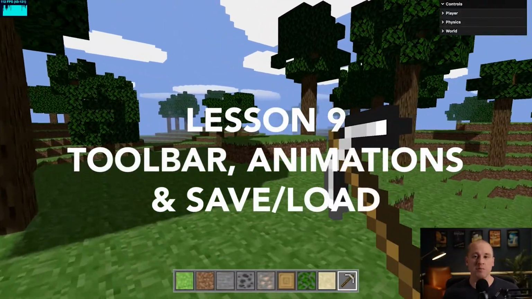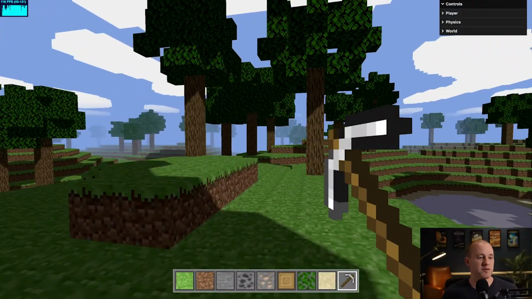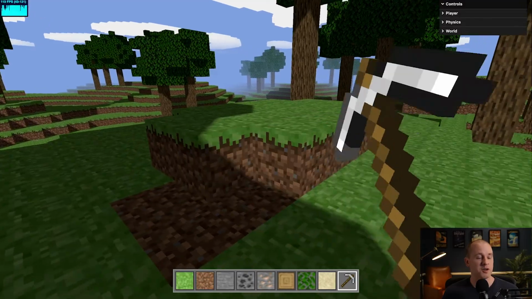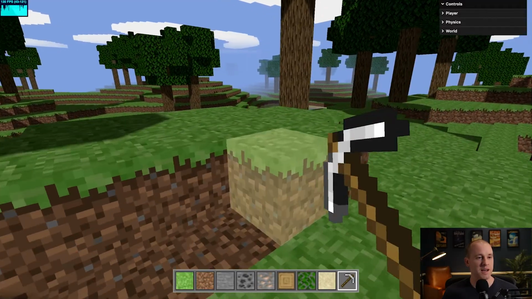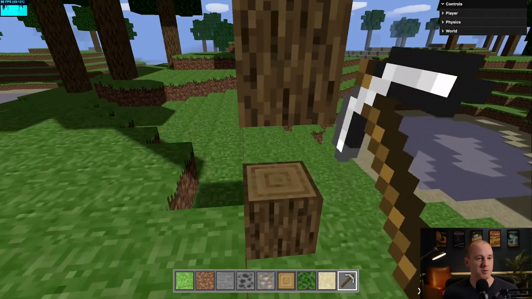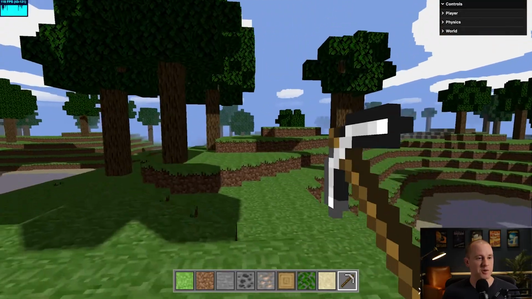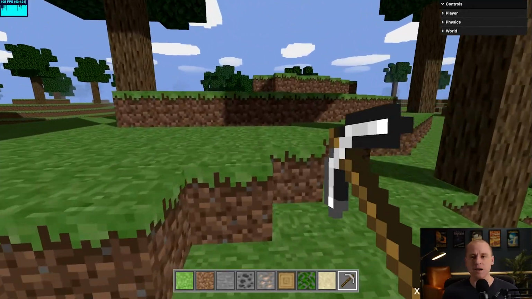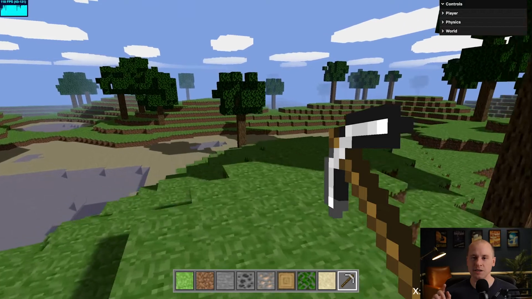Now, video 9 will be a bit of a grab bag of new features. First of all, I'm going to show you how to create this animated pickaxe. So when we're removing a block, it'll make this cool little animation. So we'll import that model in. We'll hook up the animation to the mouse click.